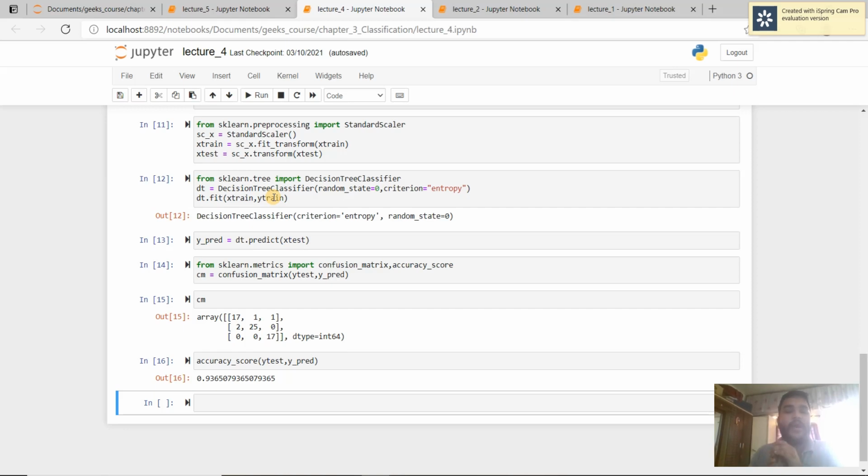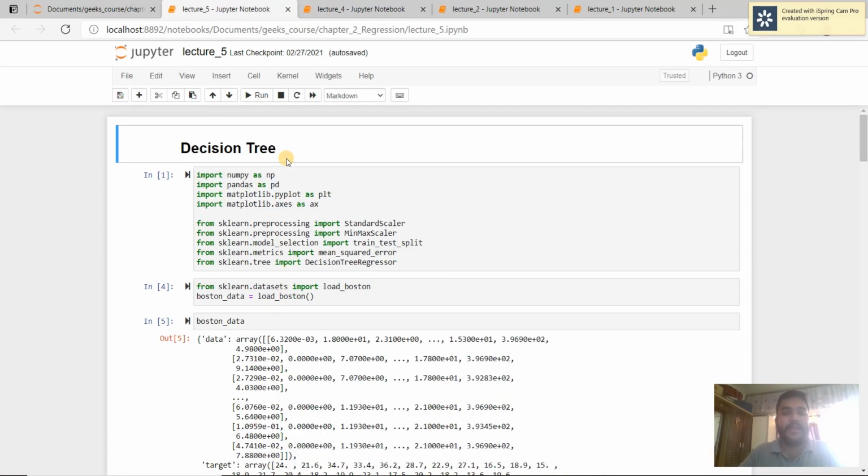These are three of the classification algorithms. Next we have to look at decision tree regression. So decision tree can be performed as a regression and classification also.